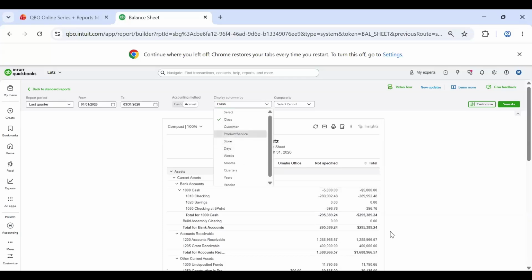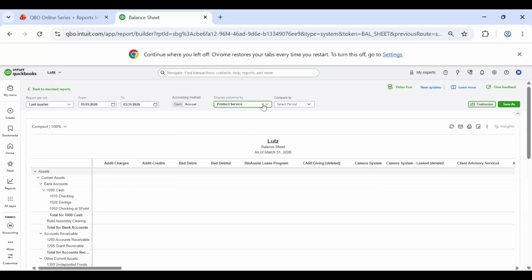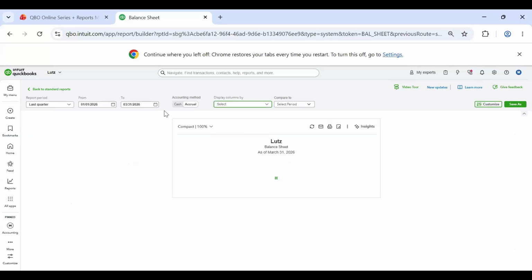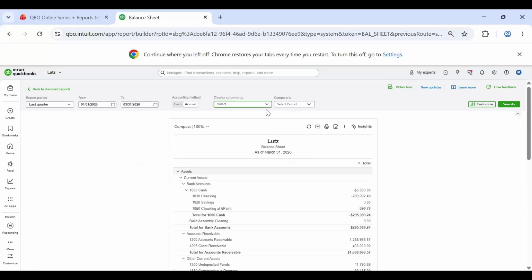All of these other different unique things, all these different services. And then to go back to the normal view, all you have to do is hit select. The next is comparing to.